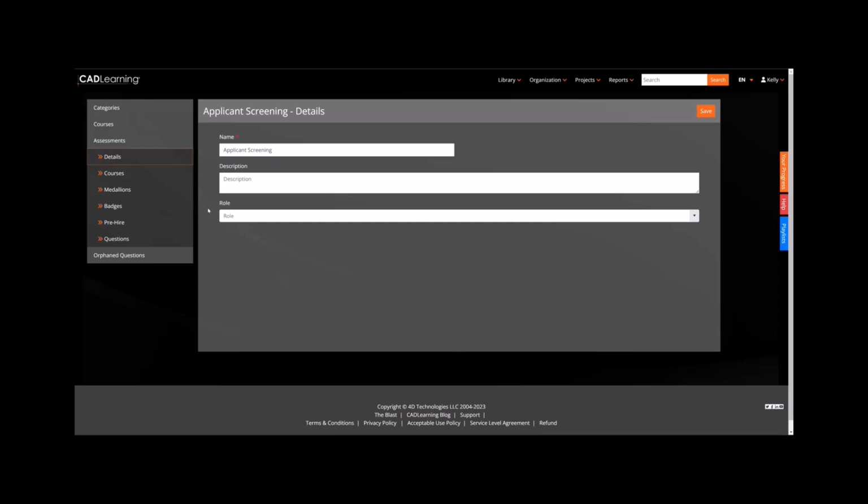And when we're working with a pre-hire assessment, the only thing that's a little bit different is this additional tab right here, pre-hire. All of the other assessments contain the exact same tabs and are created and saved the exact same way. This is the only distinction right here. So on the details screen was a place for the name, the description, and if we wanted to link this to a particular role. Okay, so if we've created learning paths for each of our roles that we might be filling, we can do that.